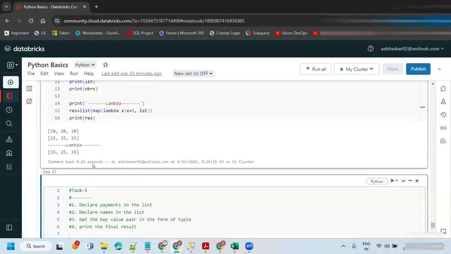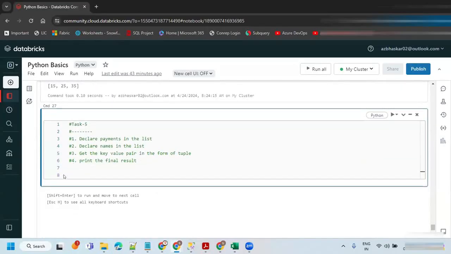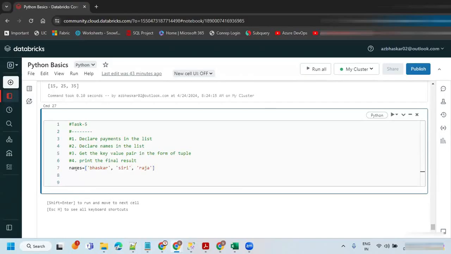Okay, so I'm going to show you with the lambda style only. Anyhow, I recommend to write with the lambda style. That will be much easier than others. So I'm just taking a few names here: Bhaskar, Siri, Rajan, something like this. And payments equals to the same kind of list I'm taking. So let's say 1,000, 2,000, and 3,000. So I wanted to get Bhaskar, 1,000, Siri, 2,000, Raja, 3,000. Like that, I wanted to get it.